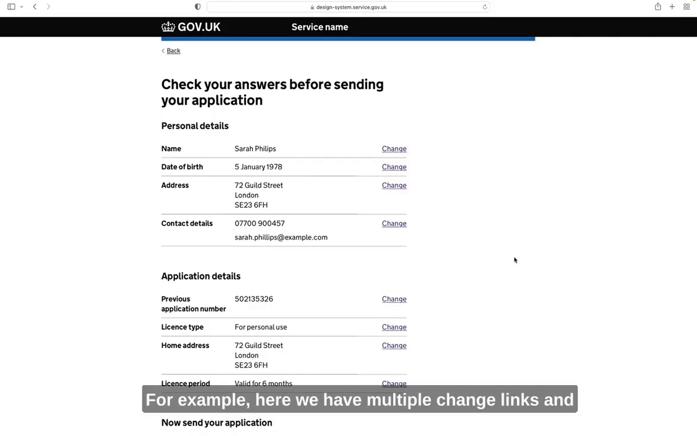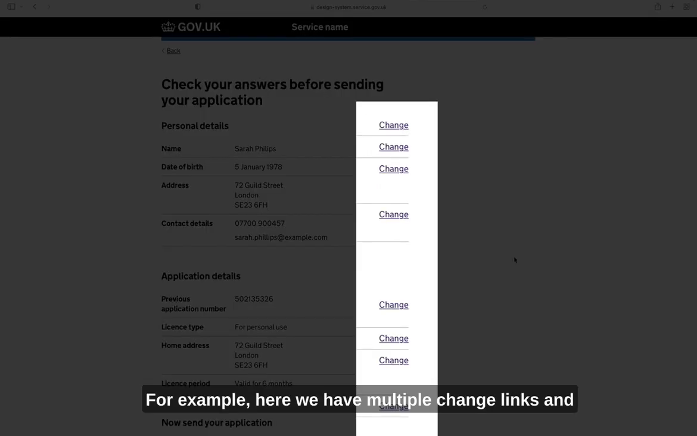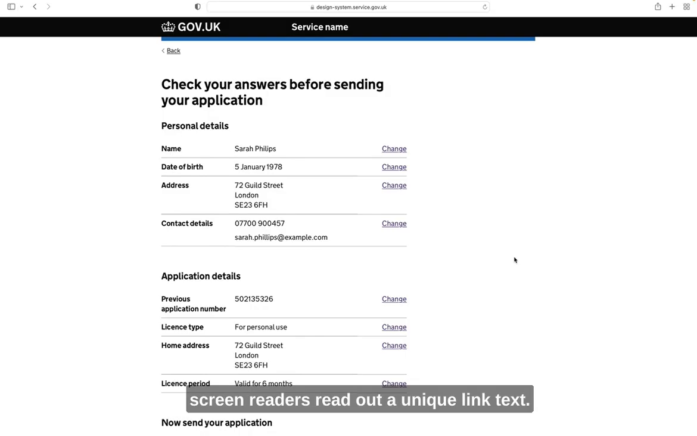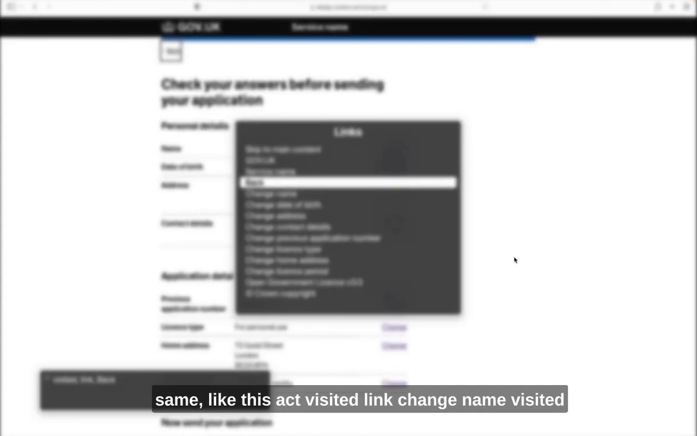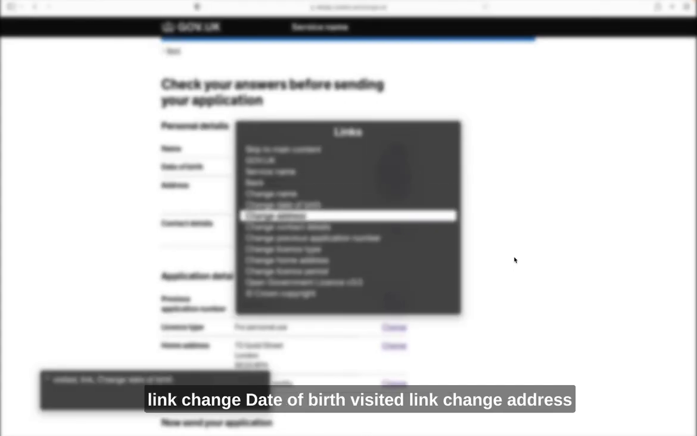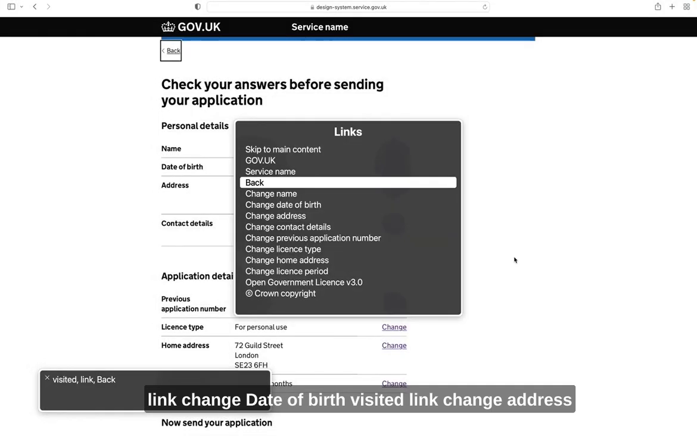For example, here we have multiple change links, and visually we can see what they relate to. Unfortunately, screen reader users are not able to take advantage of this. Use ARIA label or ARIA labeled by to make screen readers read out a unique link text if there are multiple links that look visually the same. Like this. Visited link. Change name. Visited link. Change date of birth. Visited link. Change address.